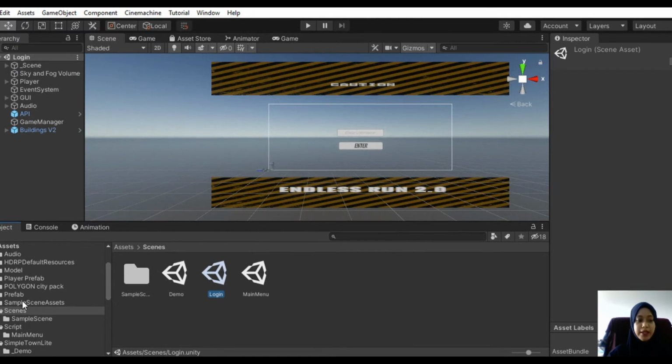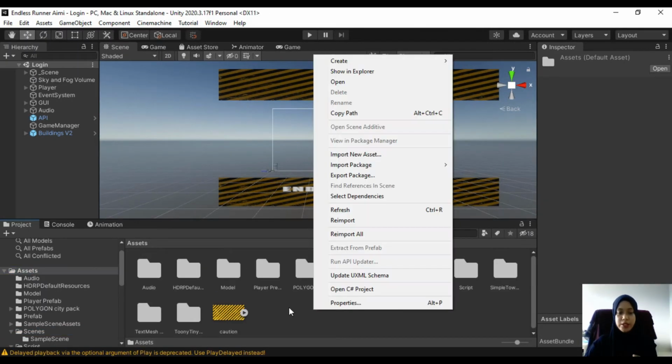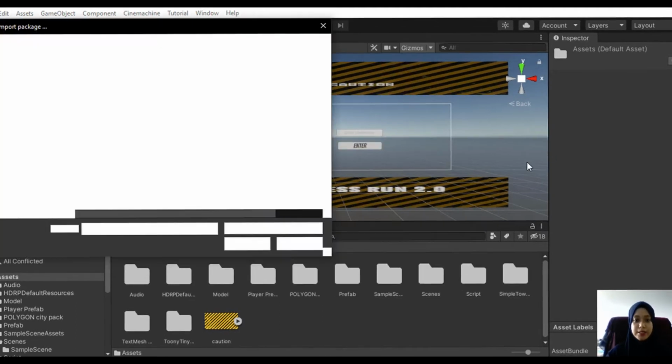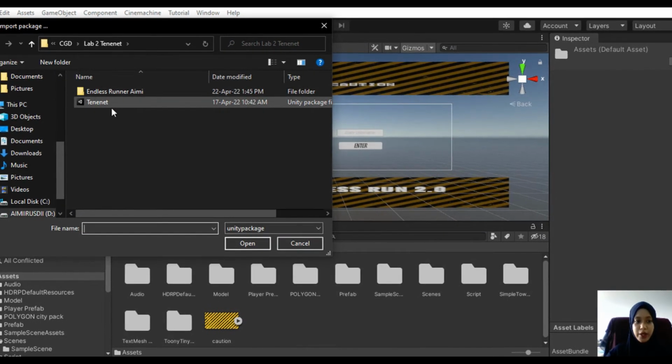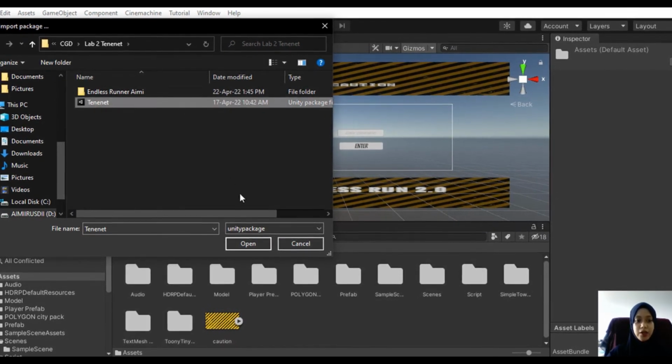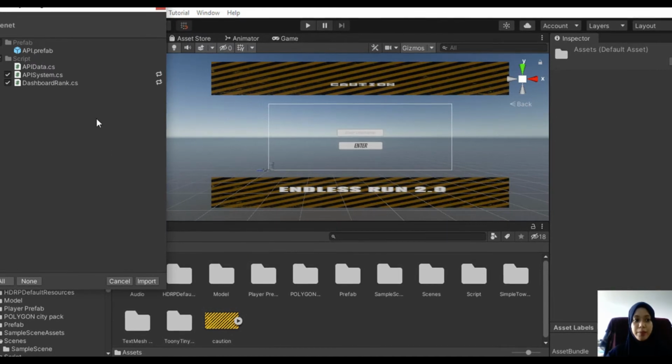Before you start anything, you can go to the assets. Once you have downloaded your Tenenet package, you just right click and select import package, then select custom package, find where you have downloaded the Tenenet, click on it and open, and just import all the files.